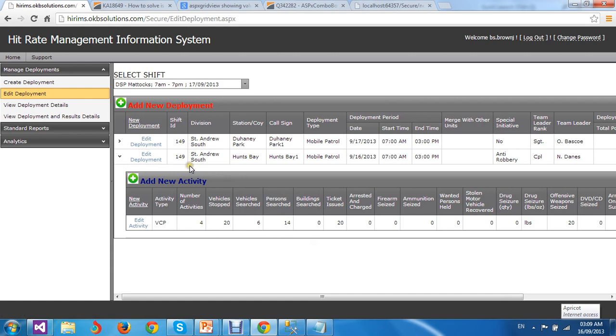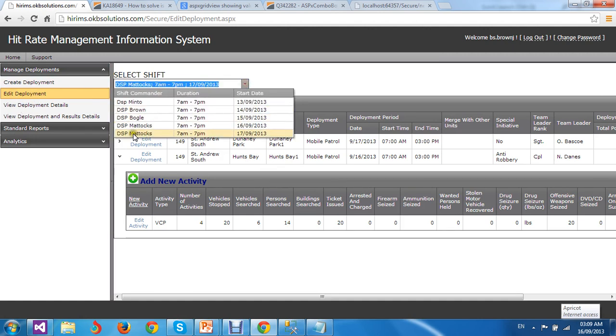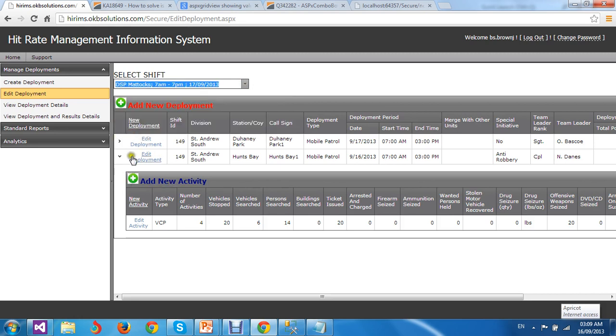So if for any reason you're removed from the screen, or you navigate away from the screen that you're using to enter the deployment, you would not go ahead and create another deployment again. You would not create a new shift and all of that. You would simply go to edit deployment, search for the shift that you were actually working in, click on it, and continue where you had left off.